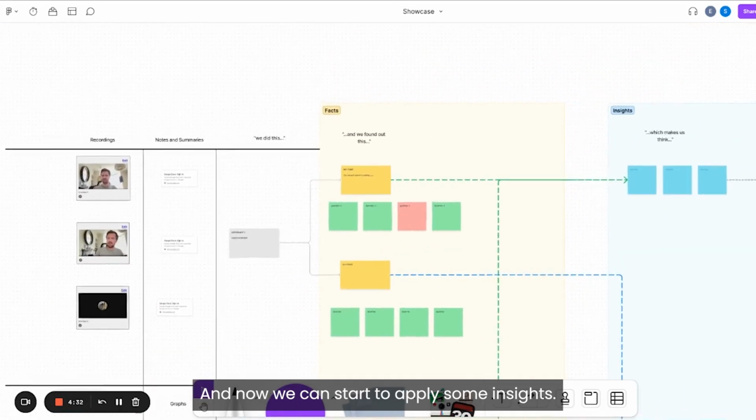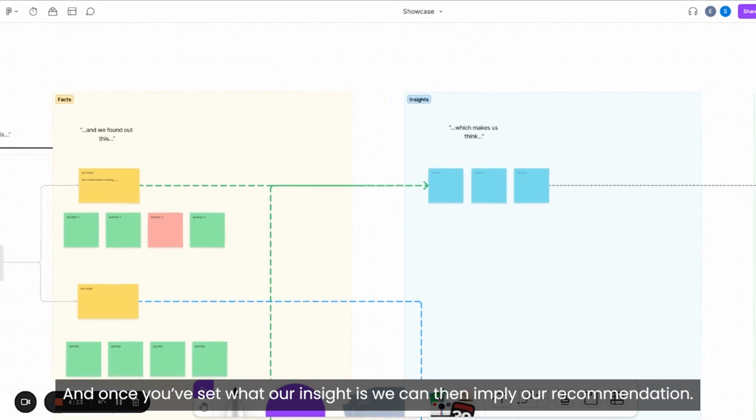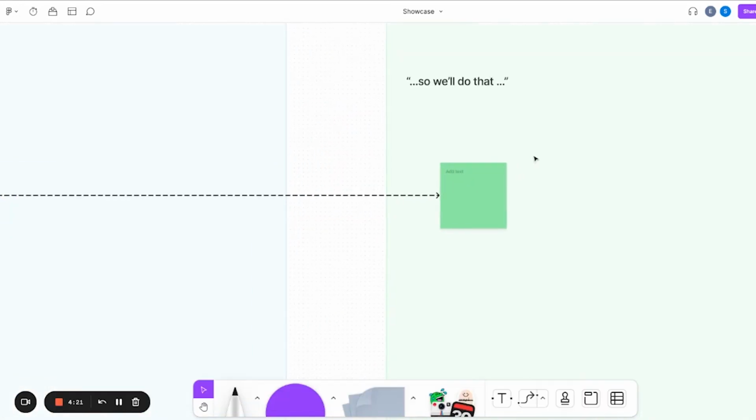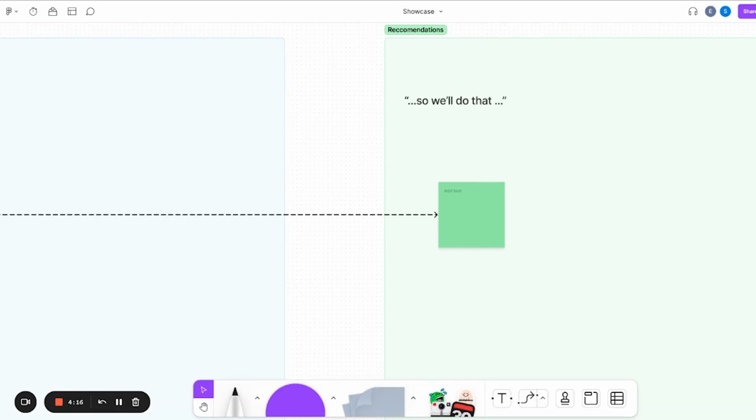So this is our fact, and now we can start to apply some insights. This is our own interpretation analysis, and we can bring in designers here if we wish to do so. And once we've set what our insight is, we can then apply our recommendation. So here we'd likely then apply that feature number 1 to our design.